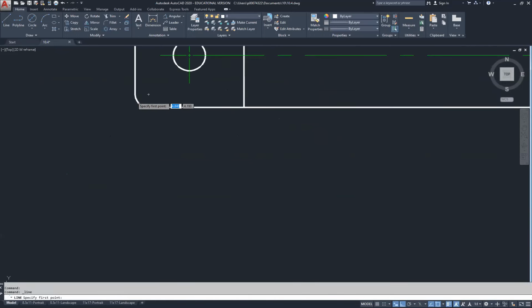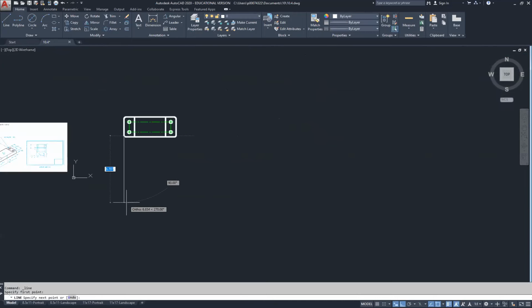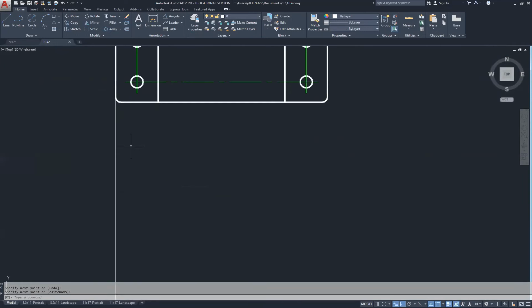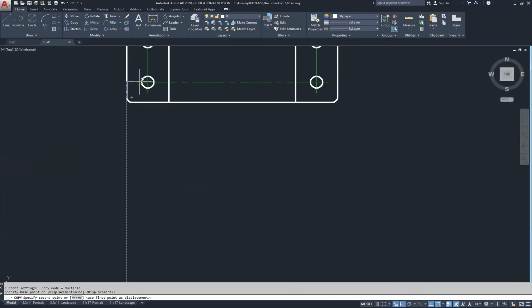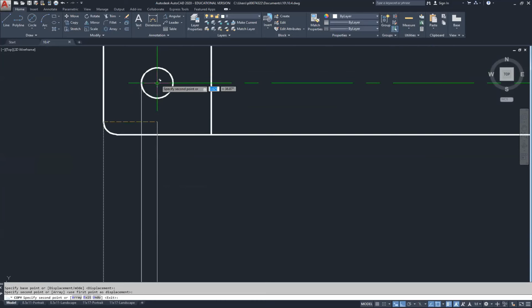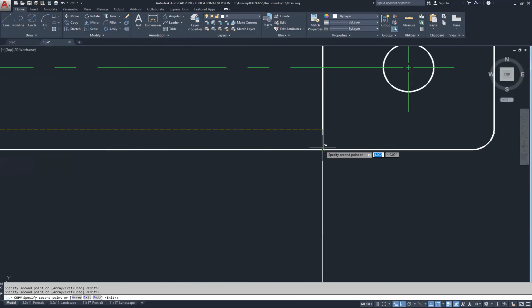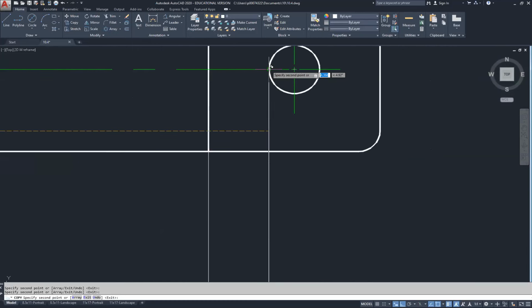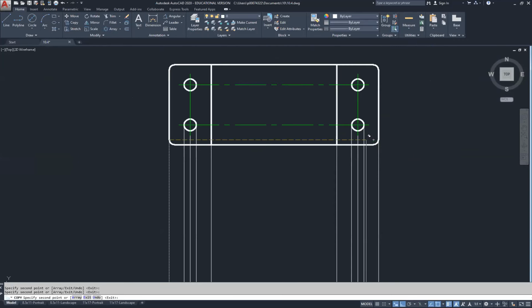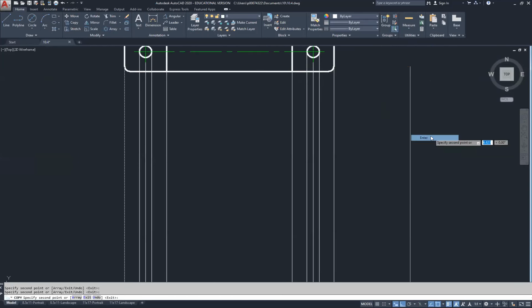Now make sure not to hit a nearest point on this. Make sure you hit the end point. Bringing it down, I'm going to use copy. Selecting that endpoint and going to the quadrant, to the center, to the quadrant, end of line, end of line, quadrant, center, quadrant, and end. So all relevant information has now been projected.